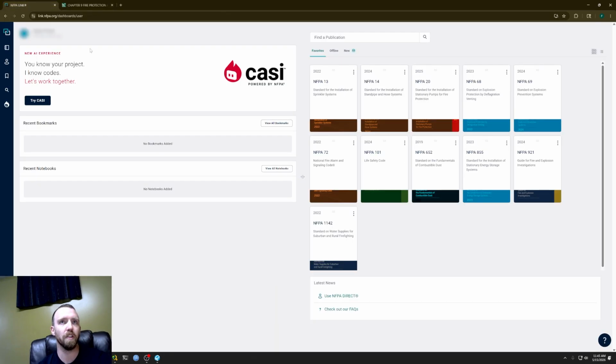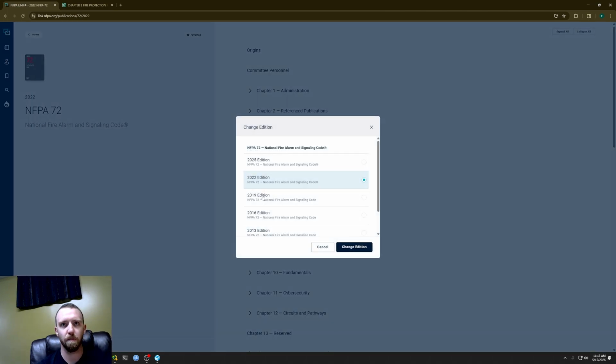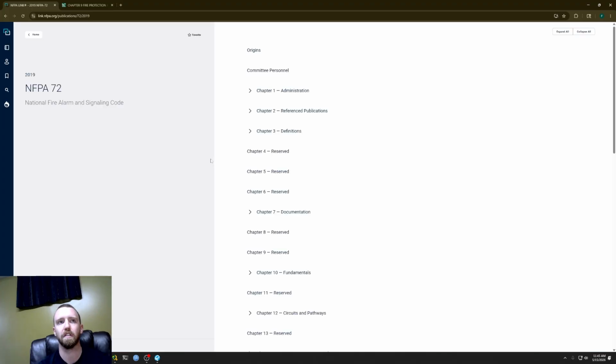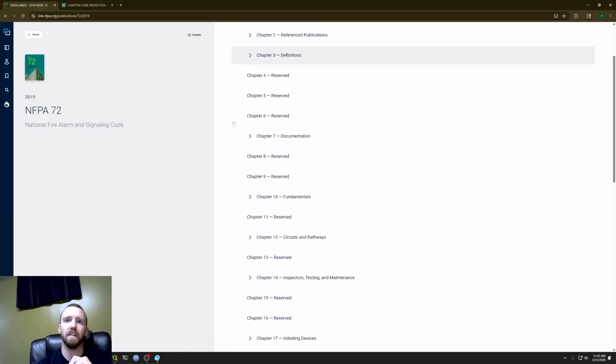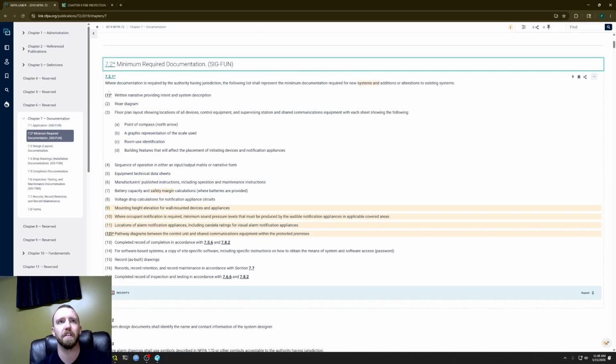So I've jumped over to the NFPA link in this tab, and you see I have NFPA 72 right here, the National Fire Alarm and Signaling Code, so I'll jump into that. I'll change the edition just so we're being transparent with the applicable code reference, so I'll go to the 2019 edition. In NFPA, it gives a bunch of guidance on how these fire alarm systems should be designed. The first thing is Chapter 7. This is what I want to touch on: minimum required documentation in NFPA 72. So this is what is required at a minimum by the AHJ, or authority having jurisdiction, typically, right?